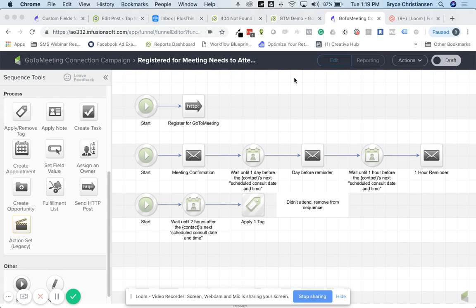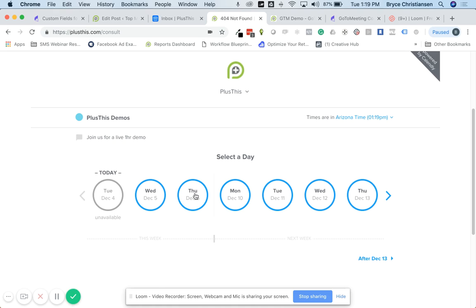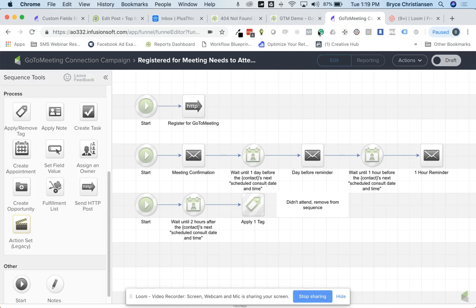After someone fills out this page right here to schedule a demo with you, the next step is we're going to use Plusthis to register them inside of GoToMeeting. GoToMeeting will get their contact information, their email, their names, and generate your join link for them and any of the other information you need. We'll go through that in the Plusthis part of this as well.